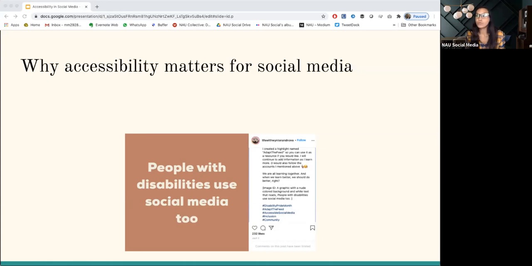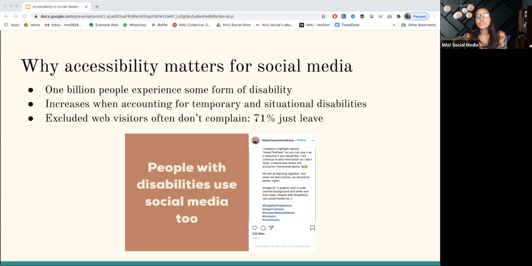It's to be social, you know, to connect and engage with others. There's so many platforms out there right now that allow you to do this, and in doing so, meet your audience where they are. And so when it comes to accessibility, the same principles should apply. You should always strive to connect in an inclusive way, or you miss out on connecting with your full potential audience. As we can see here, 1 billion people experience some form of disability, and this increases when accounting for temporary and situational disabilities.